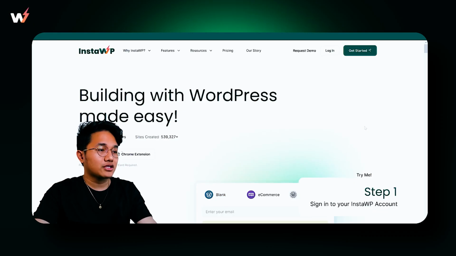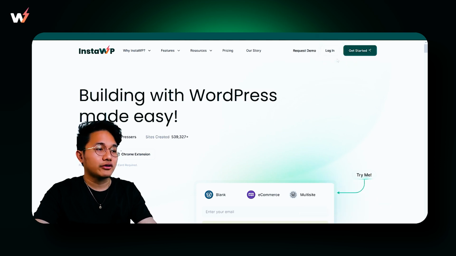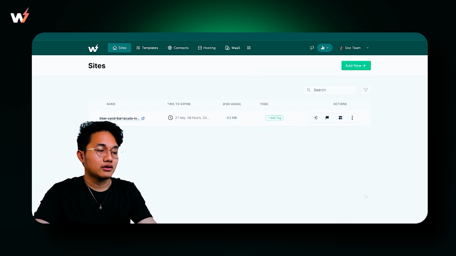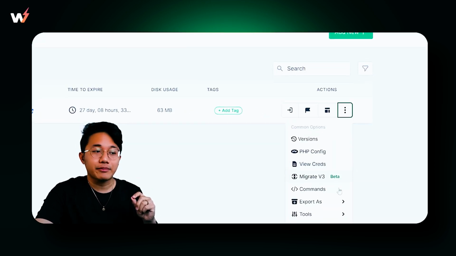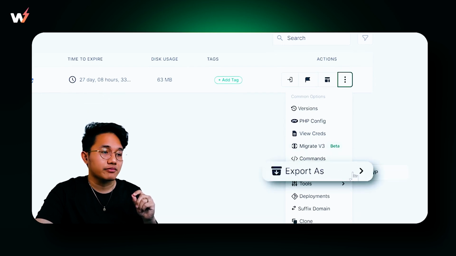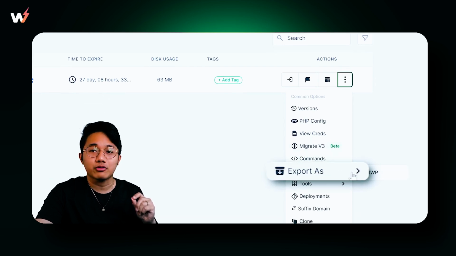First things first, make sure that you're signed into your InstaWP account. Once you're signed in, you'll be directed to your dashboard. Now, let's access the site export options. Click on the More Actions button, and then from the drop-down list that appears, select the Export As option for the specific site you want to export data from.